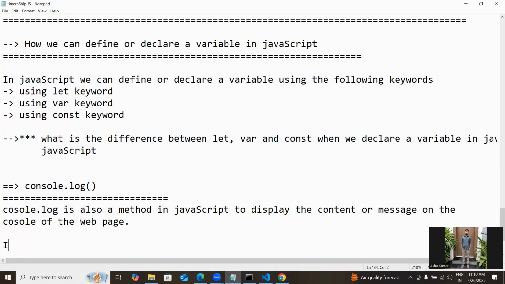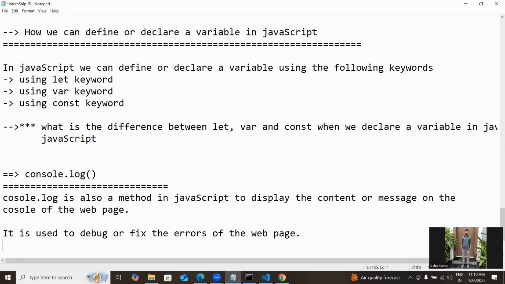Okay, it is used to debug or fix the errors of the web page. Okay, guys, so it is used to debug or fix the errors of the web page.